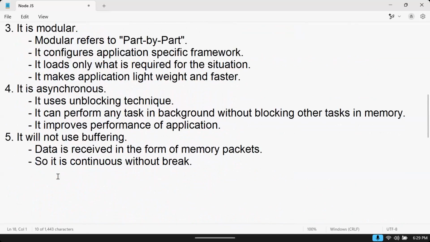So Node.js is good for what kind of applications? Node.js is good for applications that deal with buffering, that deal with broadcasting content. That means broadcasting videos, broadcasting audio. For such types of applications, Node.js is very good. It doesn't mean that it is not used in other places. It is used in other places, but this is the best implementation area.